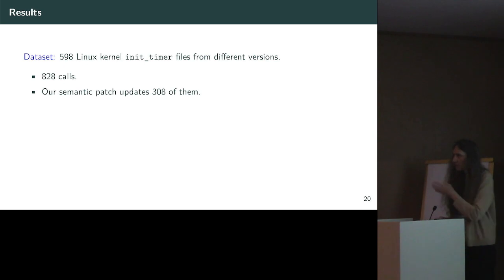I went through the entire history of the Linux kernel, because people added them and removed them and so on. I got all the different unique init timer calls, and then I made a big data set, and I tested it on that. So we have 600 files over time that have used init timer. There were in total around 800 calls, and our patch updates 300 of them.